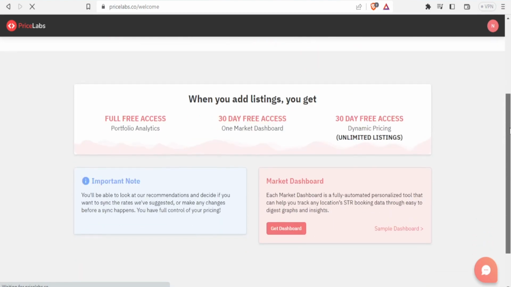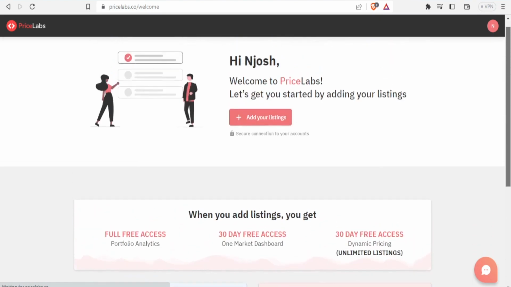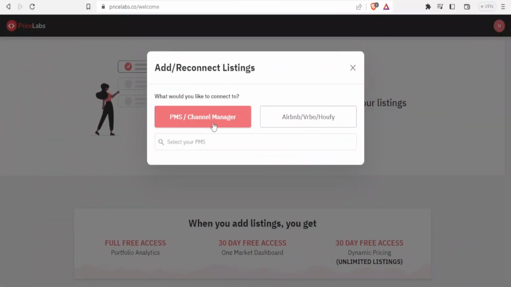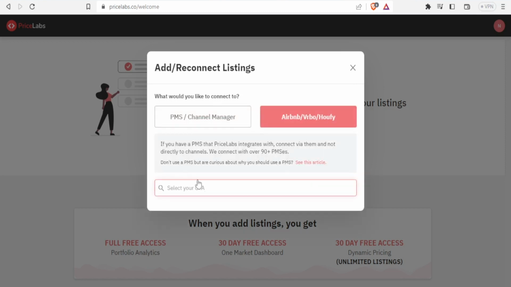So it's very simple and user-friendly to add your listings. You notice here, it's so simple for me to add a listing. To add a listing, I'll simply click on Add Your Listing. And then I can add if it is a PMS, Channel Manager, or an Airbnb, Vrbo or Hostfully. So I'll select any, and then if I have a PMS that Pricelabs integrates with, I can connect them via that. Now I don't have that, so I cannot add the listing in that case. So I'll just click on that.